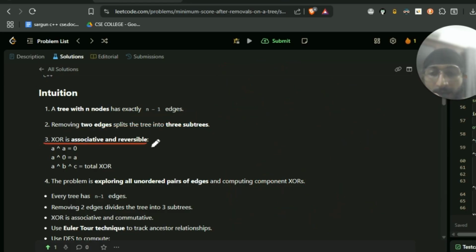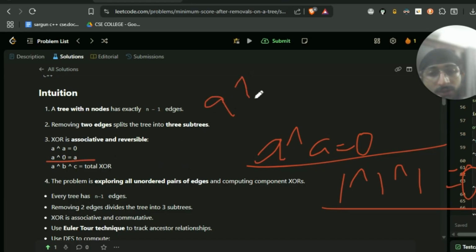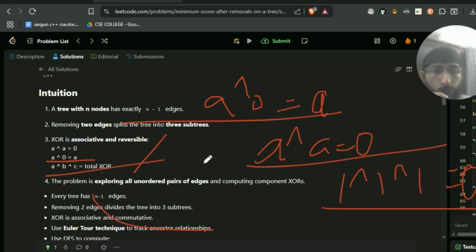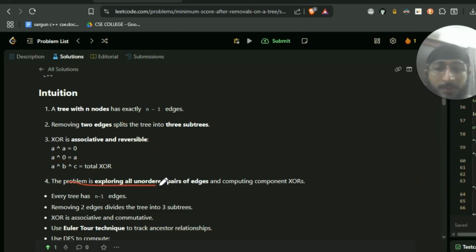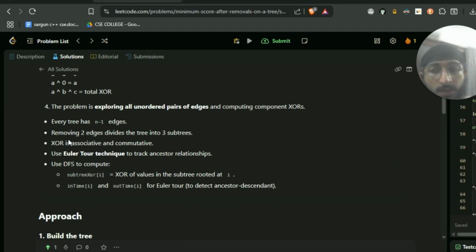And XOR is associative and reversible. So A XOR A would be 0, so the XOR of the same value returns 0. Then A XOR 0 returns the value itself, A, and A XOR B XOR C is the total XOR. So these are some properties of XOR that we'll be using in the problem. The problem is exploring all unordered pairs of edges and computing the component XORs. The most important part is that every tree has n minus 1 edges, and we need to remove two edges, which divides the tree into 3 subtrees. XOR is also associative and commutative.